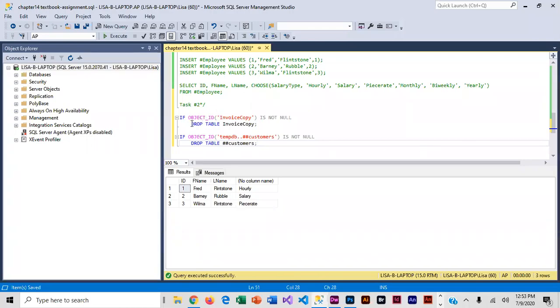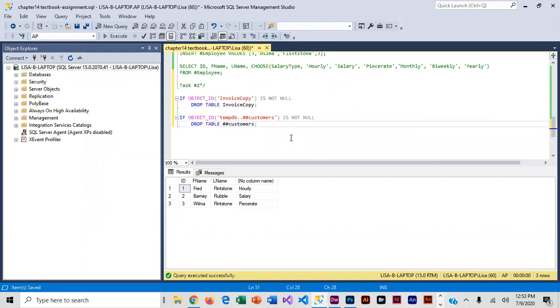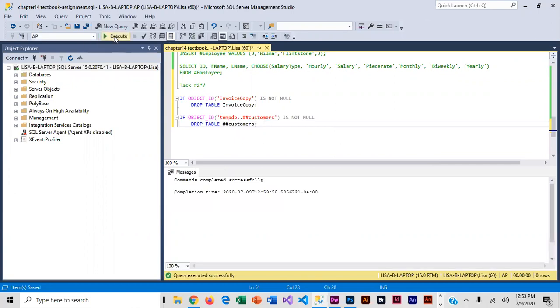So you can see we are using object ID, and then the name of our object is invoice copy. The name of our temporary table is tempdb ..## customers. And remember, a global temporary table, which is what this is, is available to everyone if it exists. So I'm going to run this. I don't think they exist, but the commands did complete successfully. So if the tables were there, they are now gone. And let's move our closing comment down.